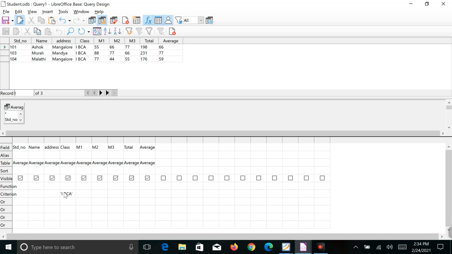Whereas if I mention this as, say, second BCA, I run the query second BCA. So first BCA query will run first BCA. That means, see, where should I put the criteria? Under the field called class. I cannot write the first BCA over here because it is marks, second marks, M2, M3. Where is it actually? It belongs to the class. So under the class, I need to put first BCA. The query has to be put in first BCA. So then I will get the query as first BCA.